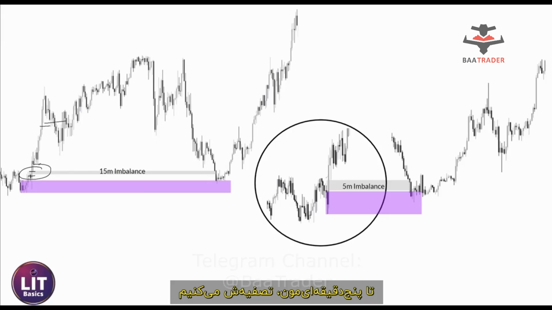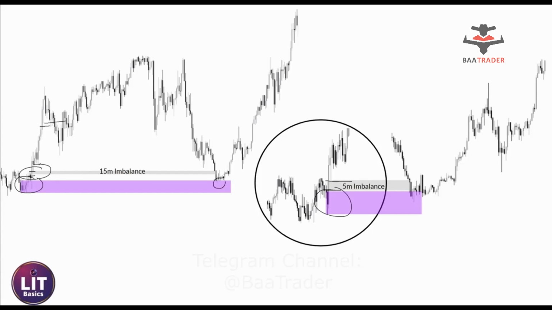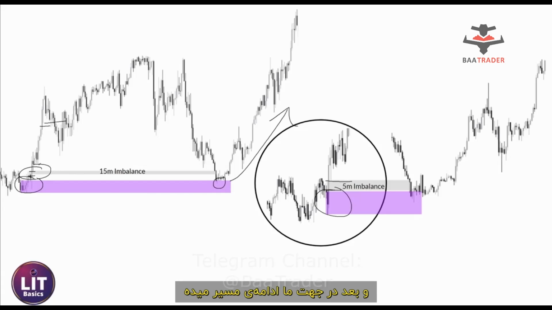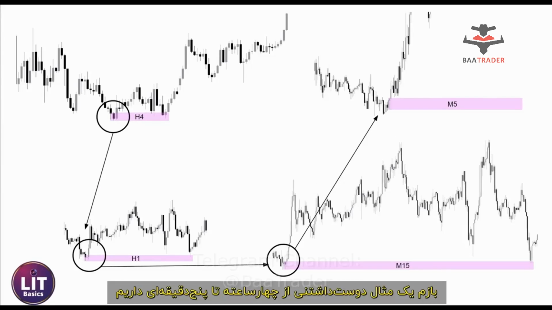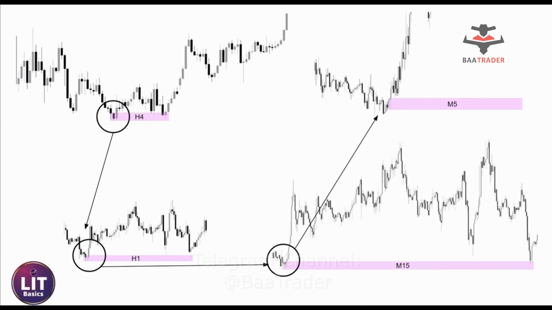We refine that down to our M5. And as you can see, this zone represents the M5 zone, and it taps in and then continues in our direction. Next, we have a lovely one from H4, again, all the way down to M5. So on H4, you can see this is our demand candle with our slight imbalance.